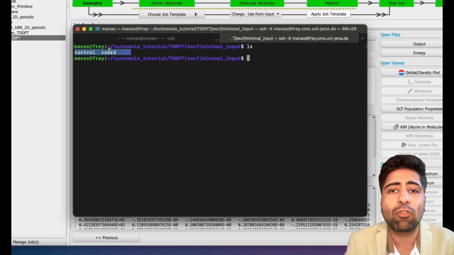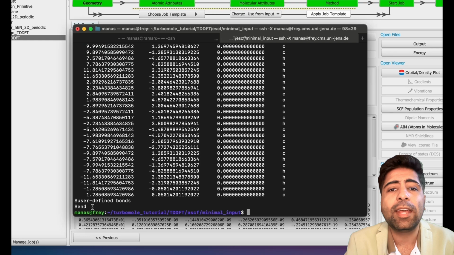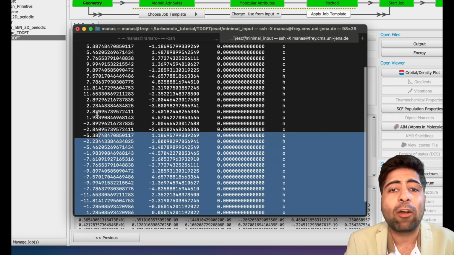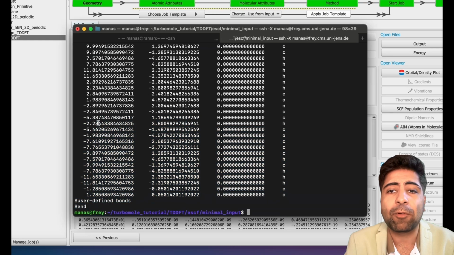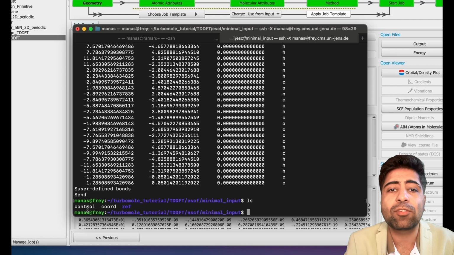We start with the coord file, which I have already placed here. You can inspect it using cat coord. Next, we need the control file. I already have a minimal control file prepared, and let me briefly show its contents.